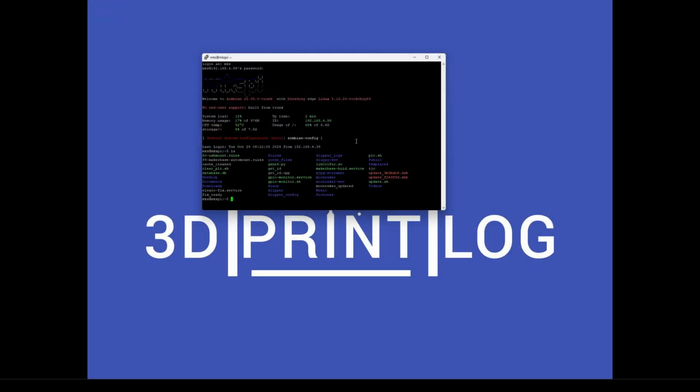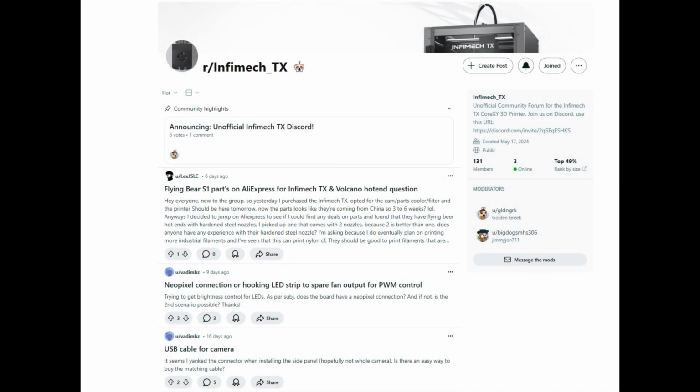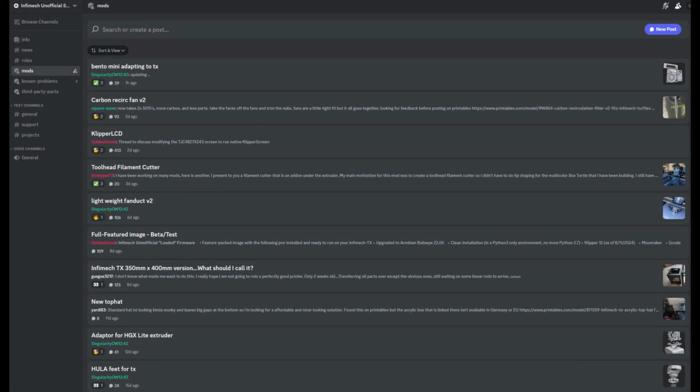For all of you that like to hack and modify your printers, you can easily log in to the root user and have full control over what is installed and running on the TX. And let me shout out the awesome community on the Infimech TX subreddit and Discord server. There are some dedicated users that have created some awesome guides to their mods, and they know all of the details of this printer inside and out.